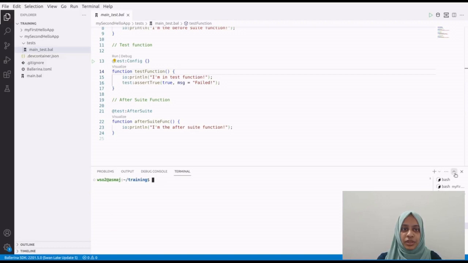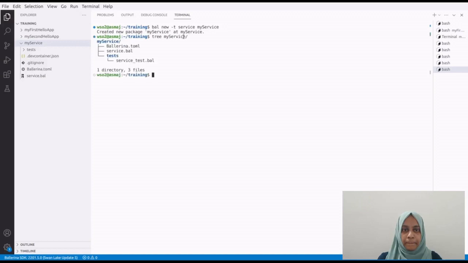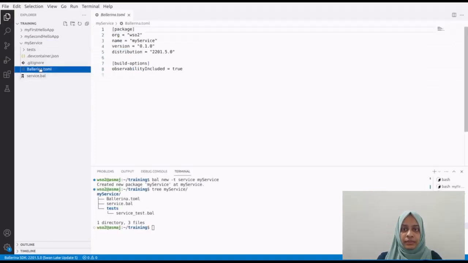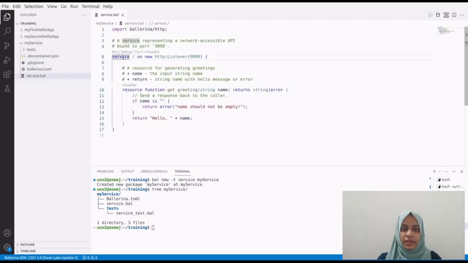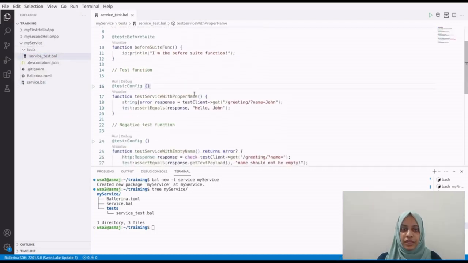Next, let's move on to the service template. Run bal new -t service with the package name. Again, let's check the structure. And apart from the Ballerina.toml and tests, we see the service.bal as the source file this time. The Ballerina.toml has content similar to the main template, and the service.bal contains code to create a simple service with a get resource. The tests contain a few test cases to verify the functionality of the service.